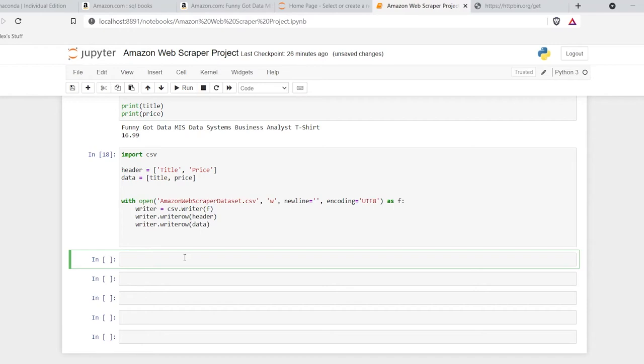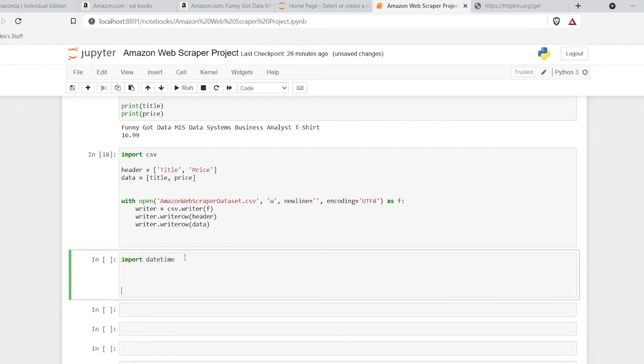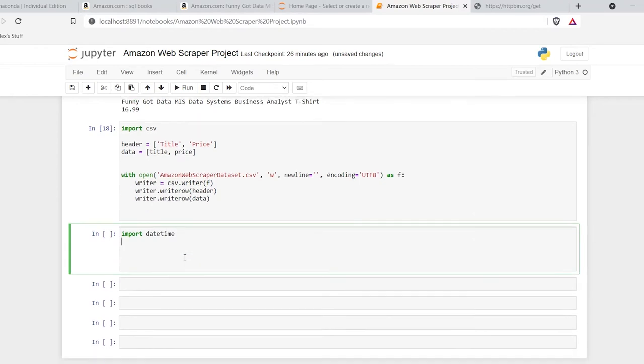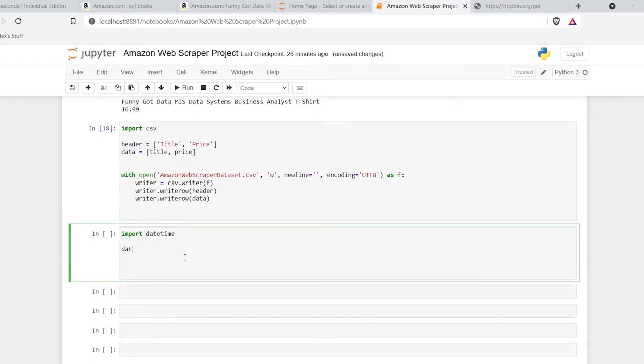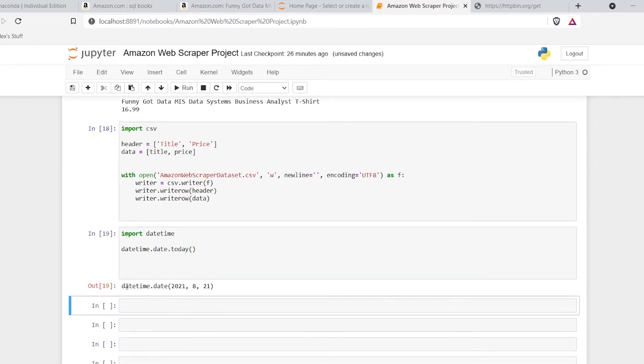I have never regretted putting it in there. I'll show you really quick how you can do it. You can do import datetime. Jeez, I hate having to format stuff like that. And what you can do is you can do datetime.date.today(), and that is going to give us this right here.